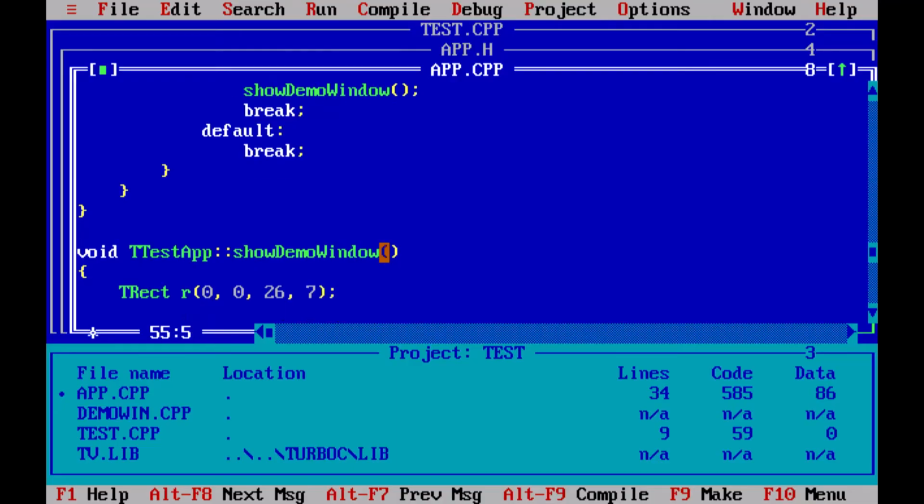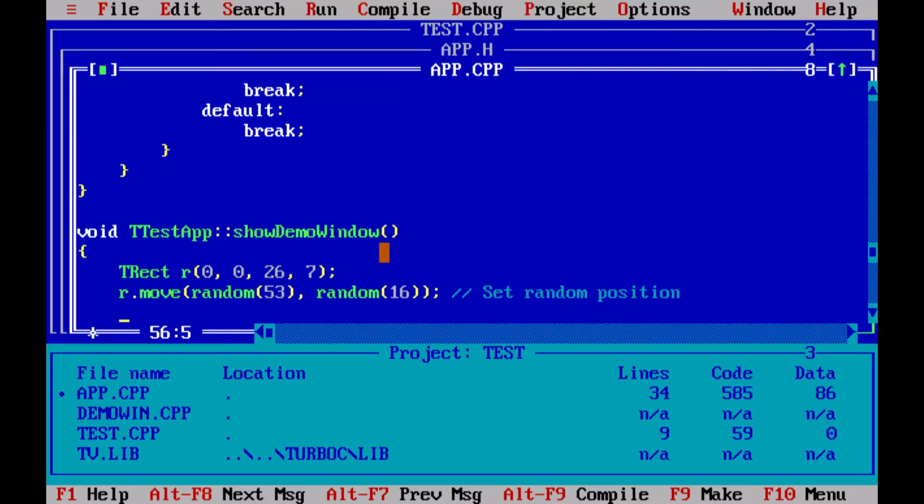And then just so our window will not appear at the same place every time, we're going to move it in a sort of random way. 3, 1, 6. And then we'll create an instance of our demo window.